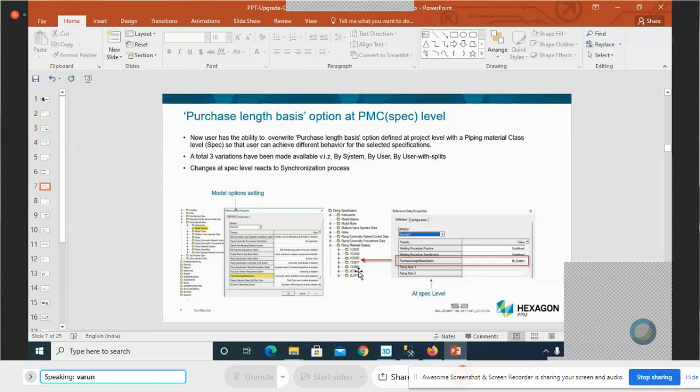Suppose we have a 6 meter pipe, but the supplier might have a note that we need to supply 3 meters. So for every 3 meters, there will be a split required. Sometimes users may manually miss it, but with this help, you can simply restrict it at spec level and avoid this type of issue. Let me show in S3D how easily you can control this.